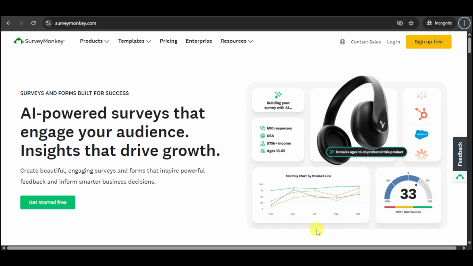In order to do that, first head over to surveymonkey.com and proceed to click onto this Get Started Free option in order to get started for an account. You also have the option to sign up for free using this. Now, if you already have an account, just proceed to click onto this login option. I already have one, so let me click on this.